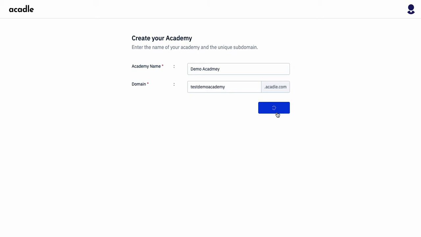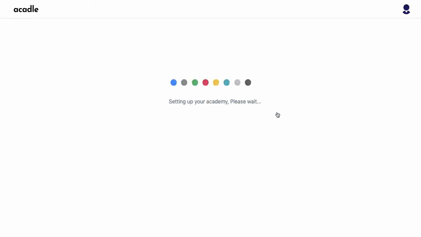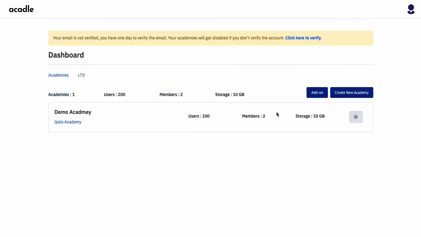So my academy is getting set up. This will automatically take me to the dashboard when the setup is completely done. So by default, there are 200 users assigned to me plus two team members, and the storage is 10 GB. If I have access to multiple academies, I'll be able to create multiple academies from here. And these are the maximum number of academies, users, members or stories that are allocated to your account.